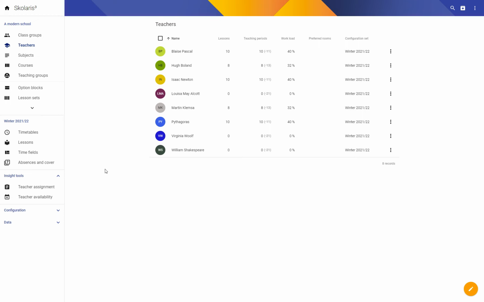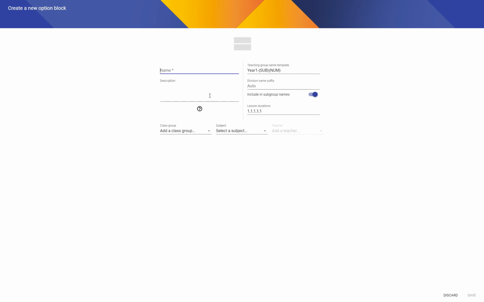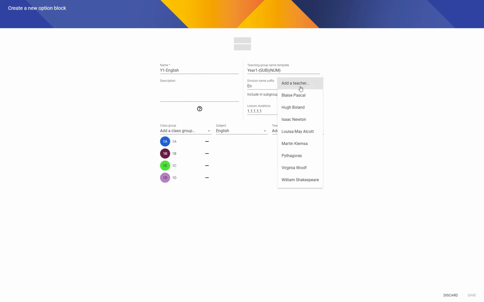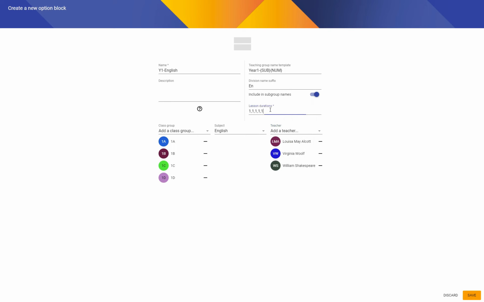With our teachers added, we head back to option blocks list and create the banding for English for Year 1. Again, we're going to add all the class groups in Year 1, select English, and select those teachers that will teach the groups: Louisa May Alcott, Virginia Woolf, and William Shakespeare.